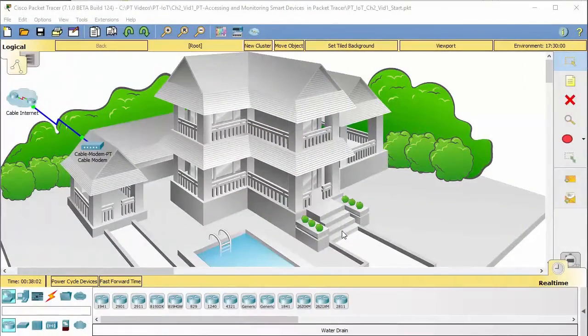Everyone, this is our Cisco Packet Tracer accessing and monitoring smart devices walkthrough video. This video is going to be great. Packet Tracer and IoT coming together and actually utilizing something called a smart home gateway are all happening right here. So let's get into it.